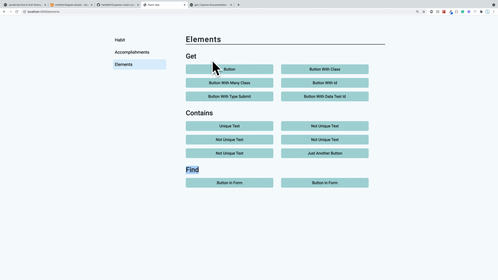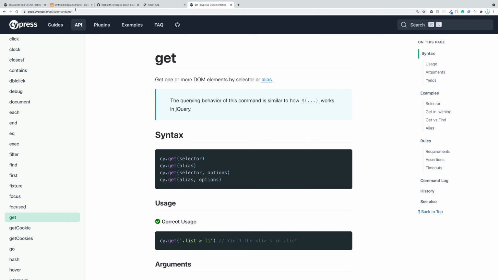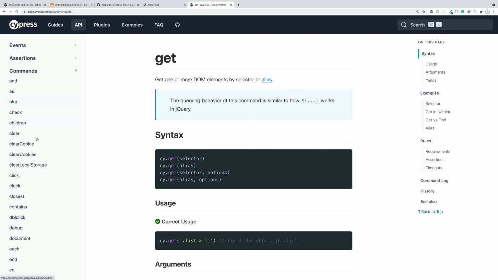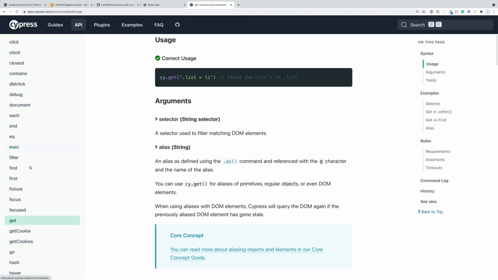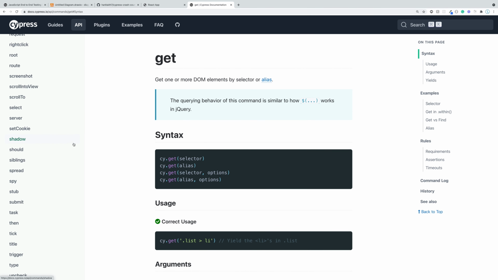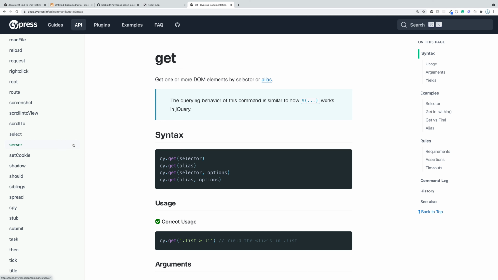If you ever want to learn more about these commands, please feel free to go to the Cypress documentation, and you can see here all of the different commands that you can run. There's no way I'm going to cover every single one. I'm going to try to cover the basics of Cypress, and then later on you can start reading the documentation and fine-tuning your tests the way that you need to.